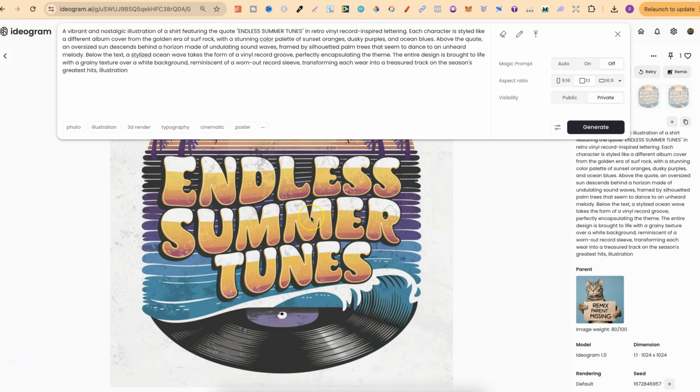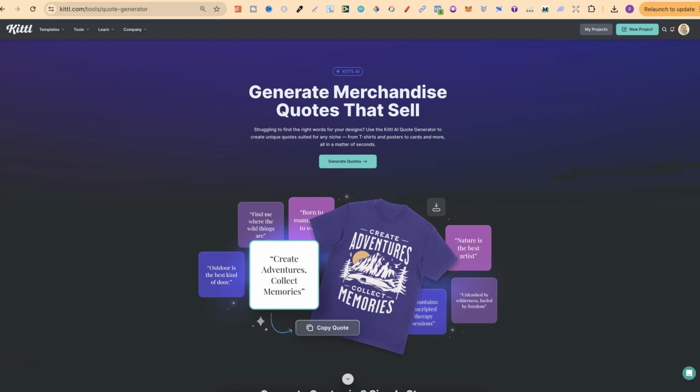Now, this is a quote design, so we're going to need a quote. Now, there's lots of different ways that you can get quotes, but if you are going to use quotes, always make sure to do your due diligence and check for trademarks. Now, one of the ways that you can get quotes is by using Kittl. You can also use ChatGPT.